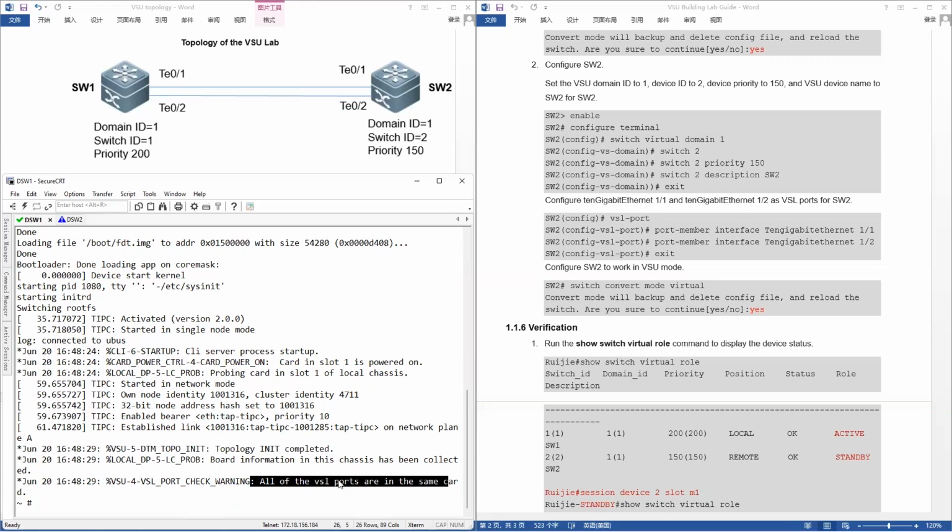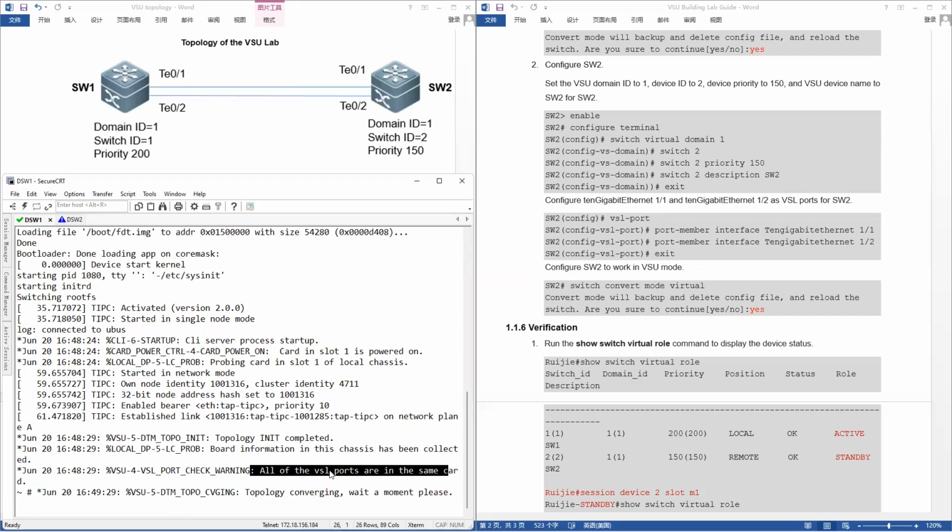This is a detection. And in your real network, we suggest if you have multiple VSL interfaces, they can be located on a different line card. It will provide higher reliability. And there also is a warning for VSU, the topology conversion. Please wait a moment, something like this.